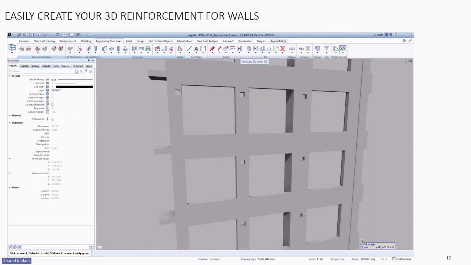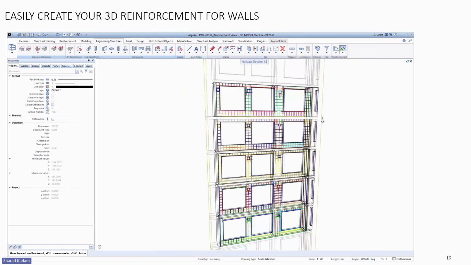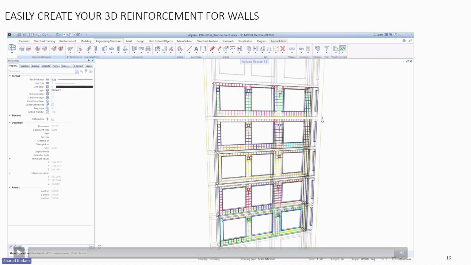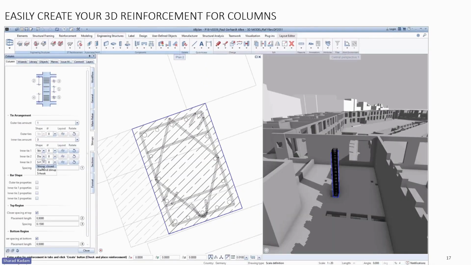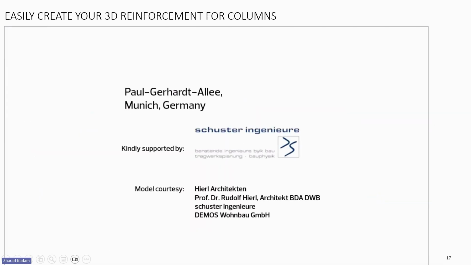These are some really good tools which can be used for doing the complete rebar for not a single element, but a group of elements at one go. Again, individually we can change it. Suppose some changes need to be done in any particular wall, we can definitely do it. We can go, click and do the changes over there. So this is the automated tool for the column reinforcement.